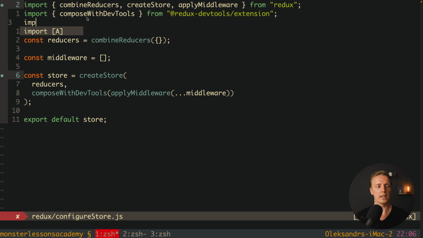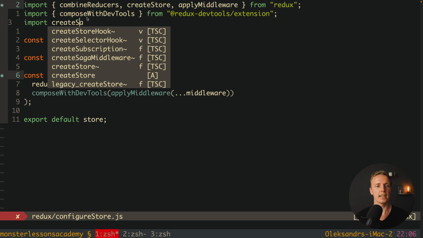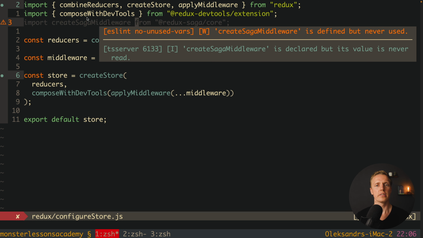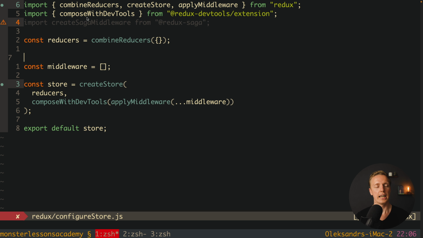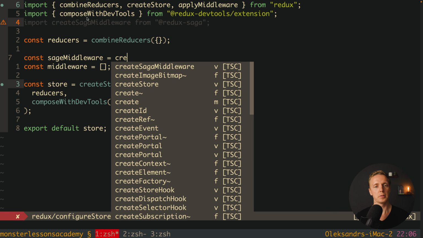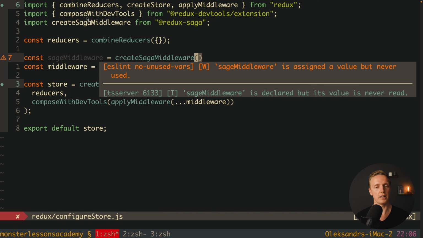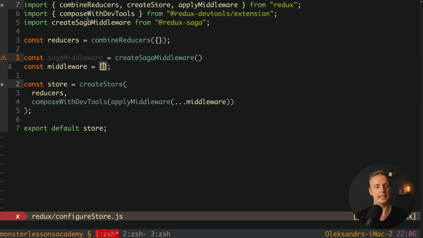So here we must import createSagaMiddleware from Redux Saga core. Or we can just import it from Redux Saga, it doesn't make any difference. And after this here we want to create Saga middleware. This is why here let's just create it. And here we're calling the createSagaMiddleware function, and we're not providing anything here.